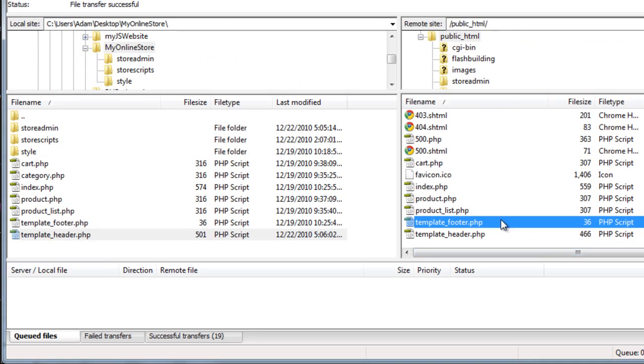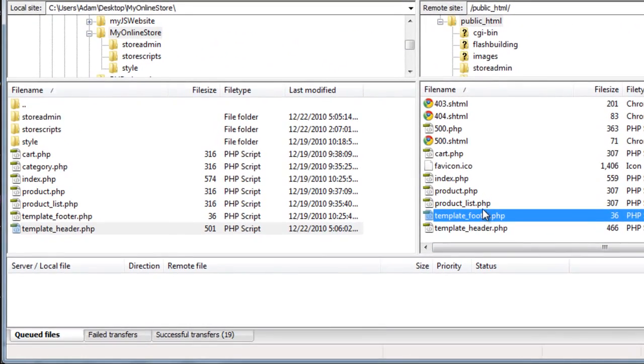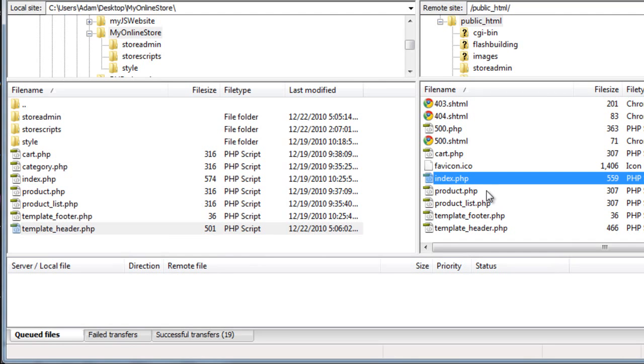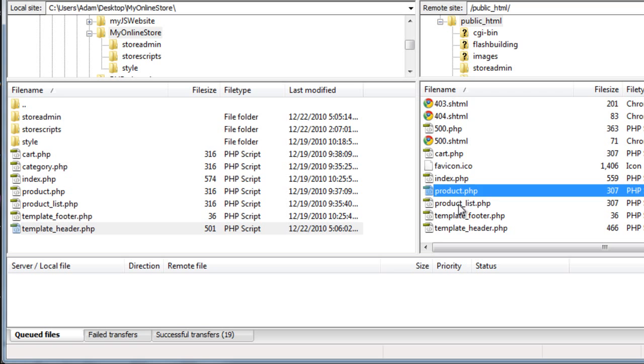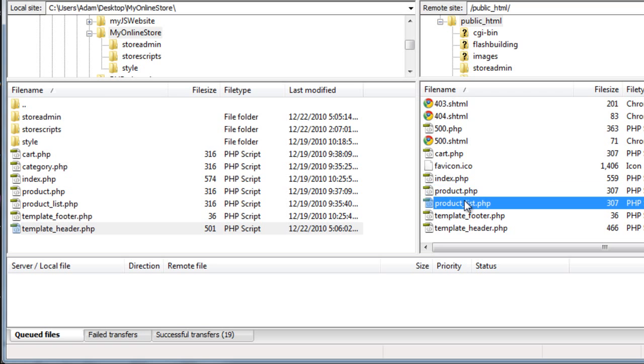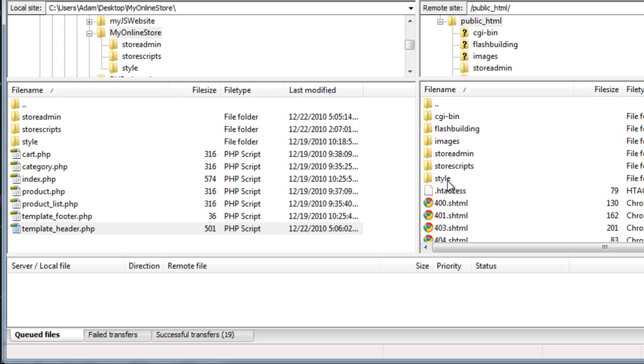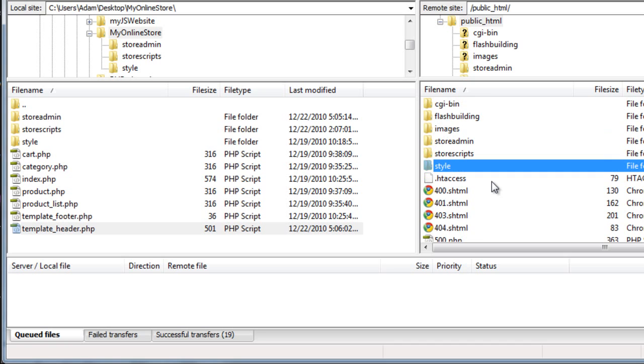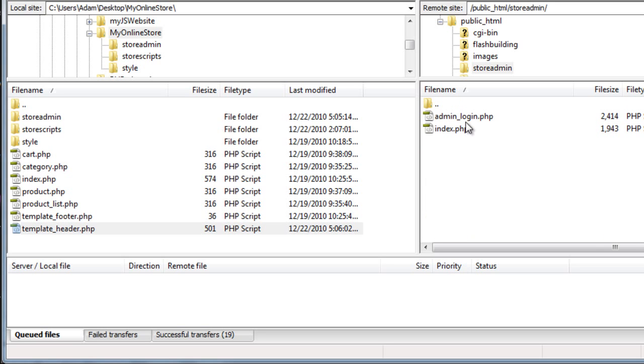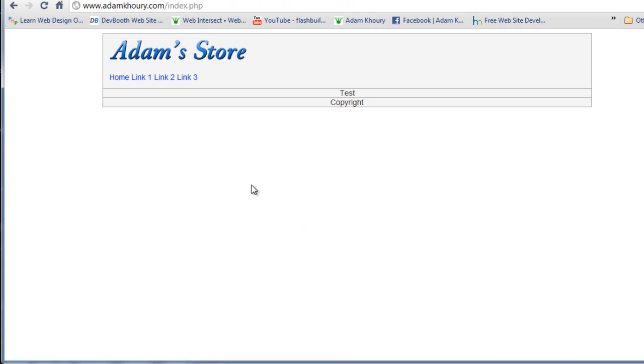So now I've made sure I FTP'd my template header, my template footer, my index page, which is my store home page, product list page, even though those aren't really set up yet. I put the style folder up, so everything is online. Now here in the store admin folder online, you have admin login and index.php. So let's discuss those real quick. Actually, first let's test it out.